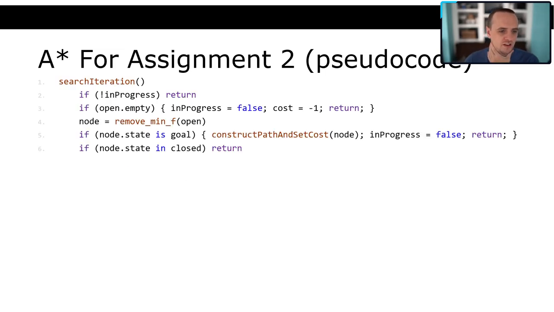So if the node state is in the closed list, we return because we can't continue, because we're in a loop. That was just a typo. So that just means don't re-expand the state of this node a second time. If it wasn't in the closed list, then we continue. So we're going to add the state of that node to the closed list. And again, I'm using some shorthand here.